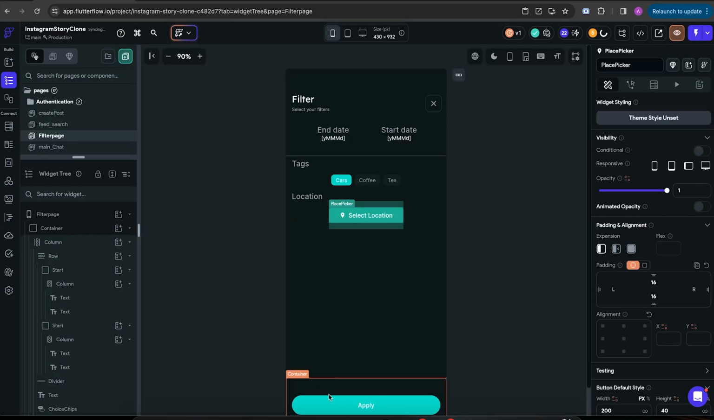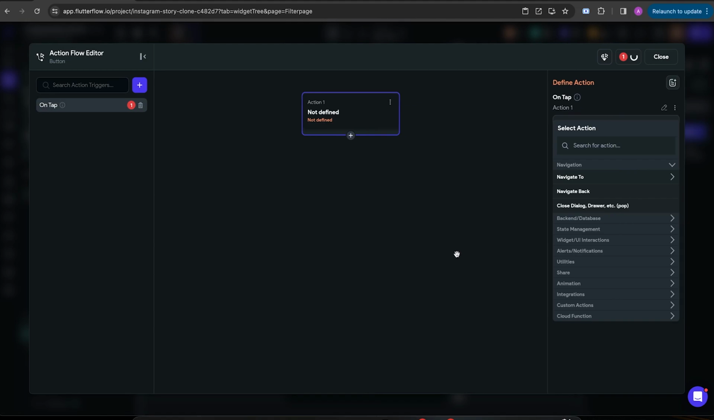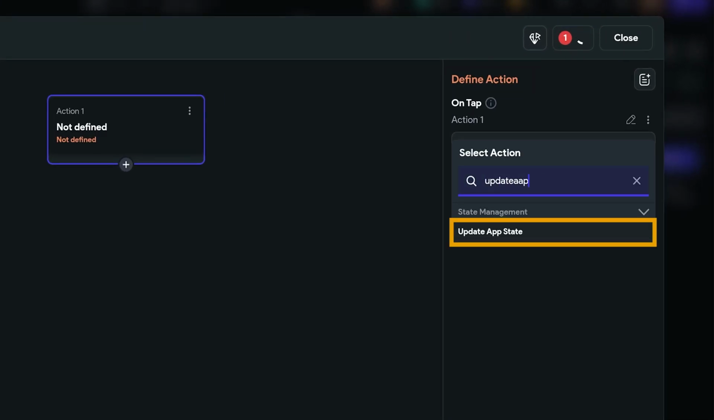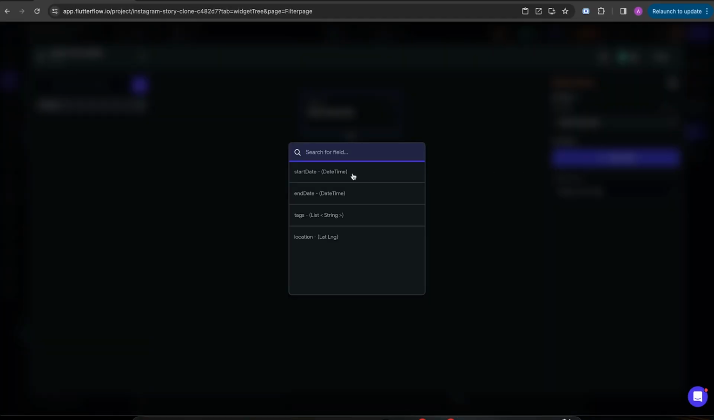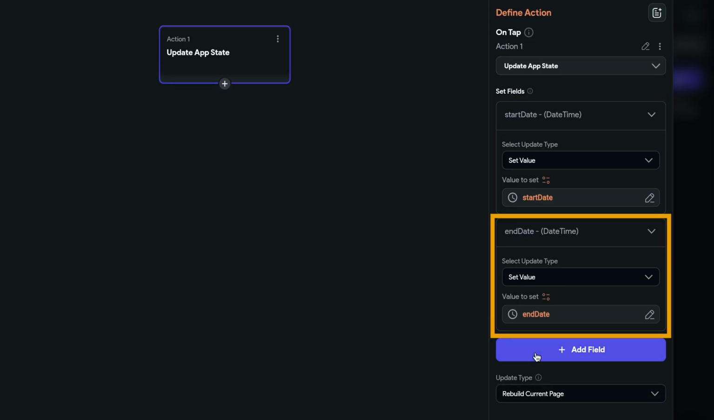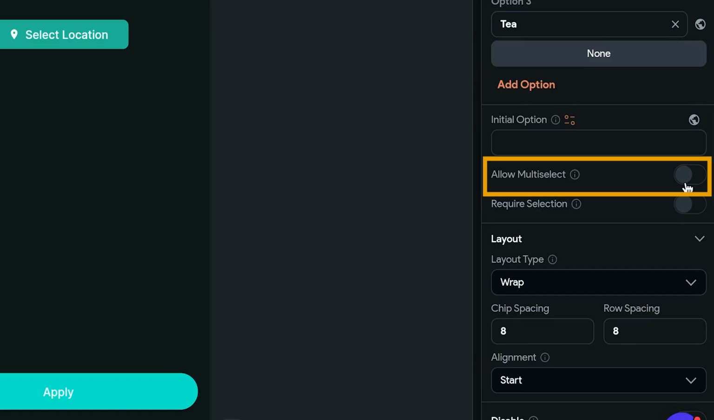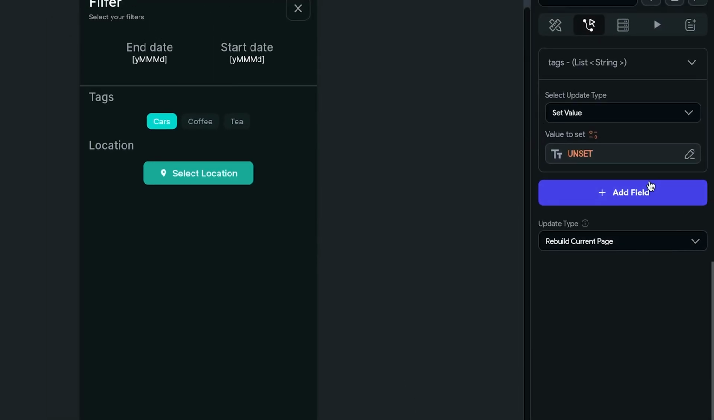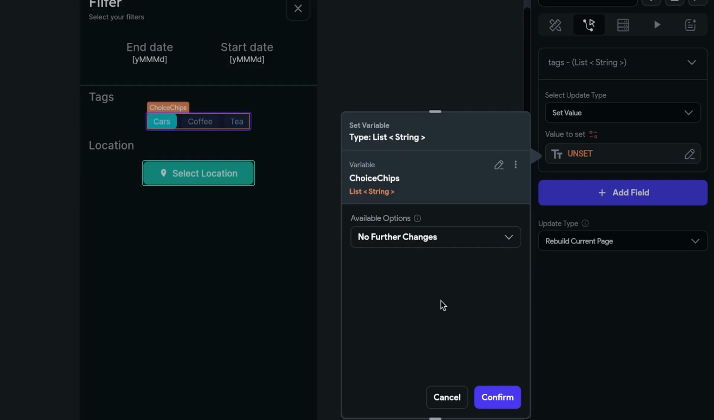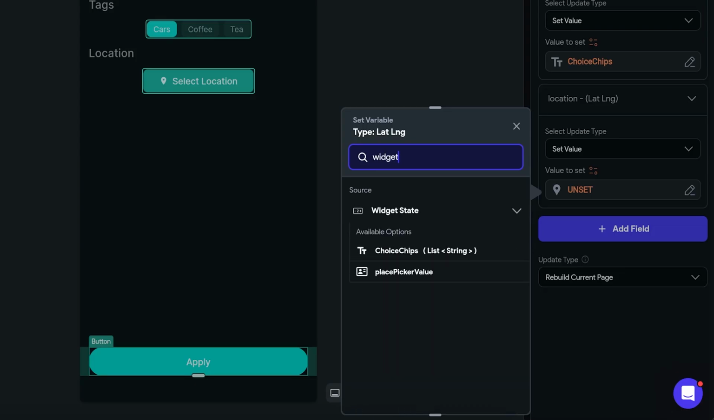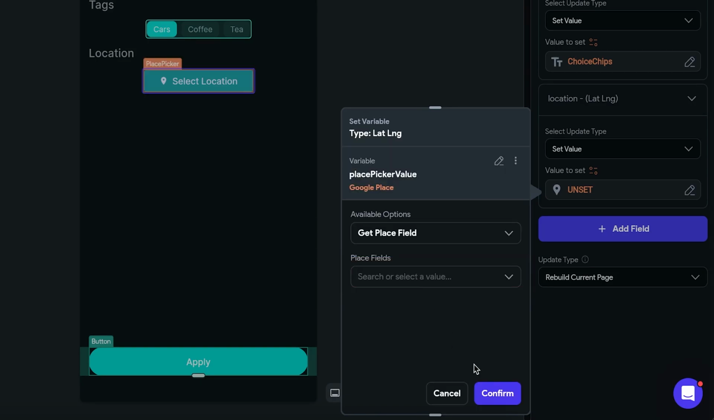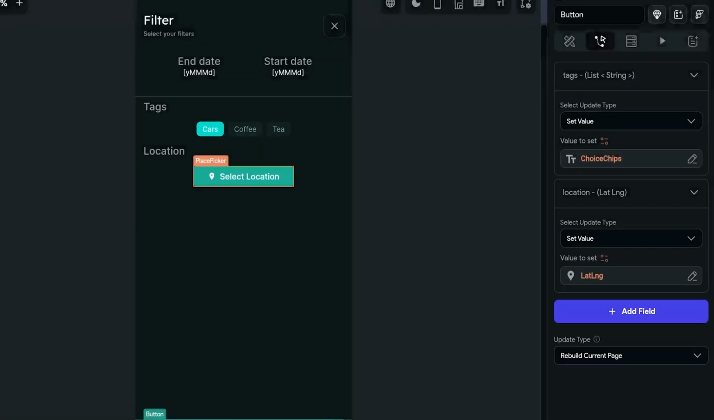Now in the action flow of the apply button, we wanna update the app state with our local page state and the widget states we have. So update start date, end date, tags. Oh, why can't I put tags? Oh, you have to enable allow multi-select. Okay, back to apply. Now we can select tags. Confirm. Now location, search for widget state and pick place picker and the lat LNG.